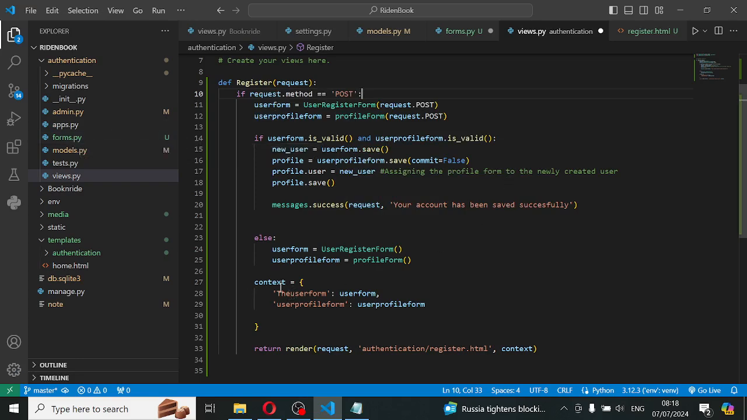So here now on your context dictionary, this is just a dictionary name, and this is a value. So this dictionary name, the user form, this one cannot be anything. This one must be this one. This one also must be this one. But this dictionary name can be anything. It can be anything at all. The user form equals user form, user profile form equals user profile form.